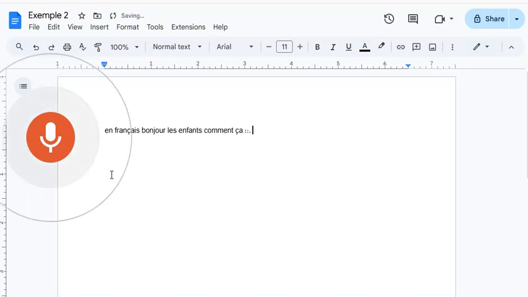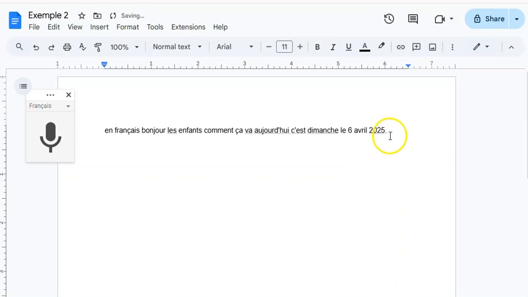Comment ça va? Aujourd'hui, c'est dimanche, le 6 avril 2025. Point final. Now, point final means period in French.